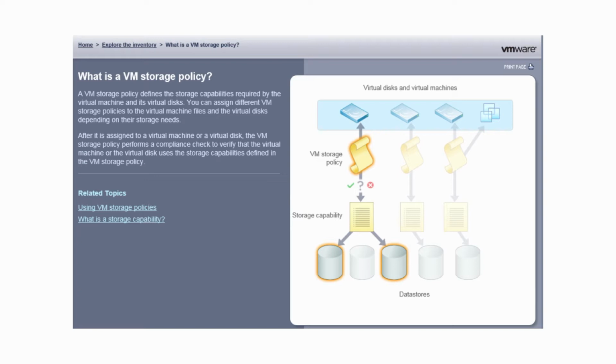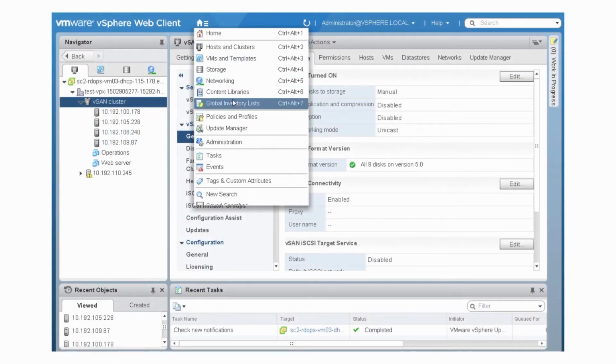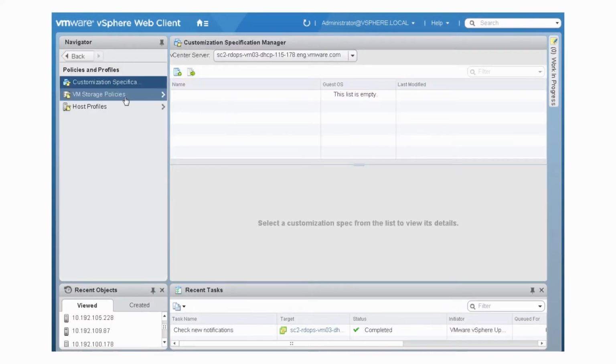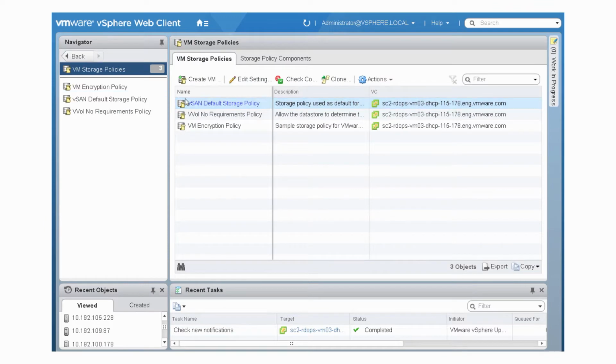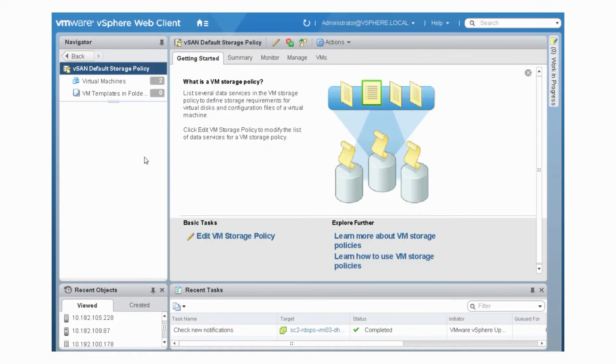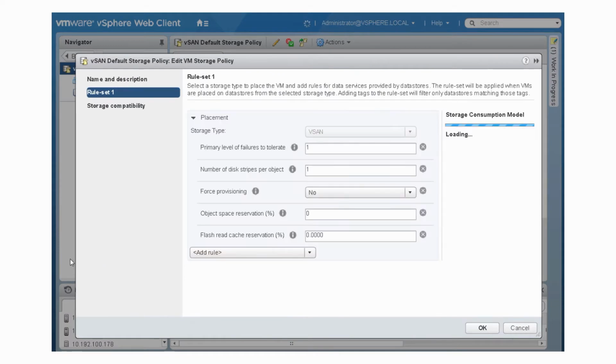When you create a new VM, a storage policy is assigned to the VM and its virtual disks. Storage policies define the storage capabilities required for your virtual machines. Each policy consists of a set of rules, and each rule defines a storage capability. For example, the primary level of failures to tolerate rule defines how many physical failures can occur without data loss.